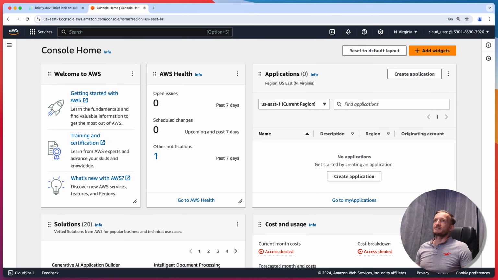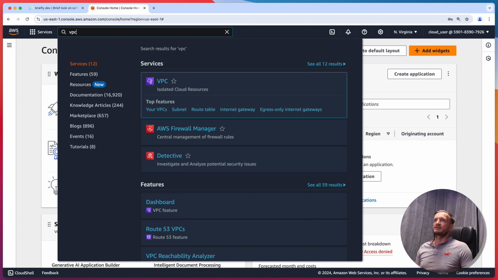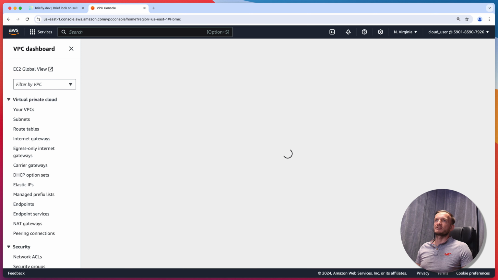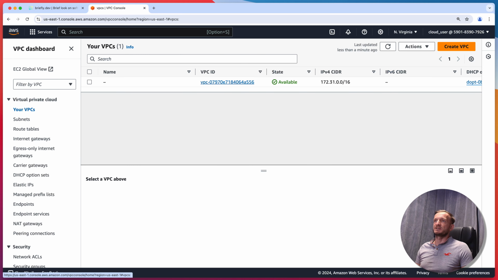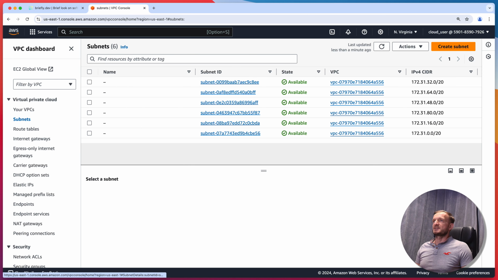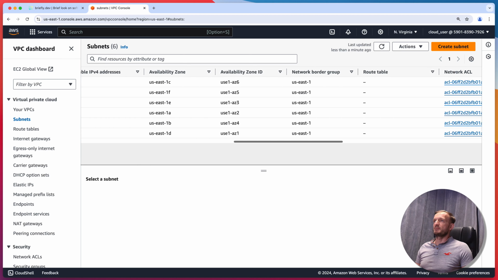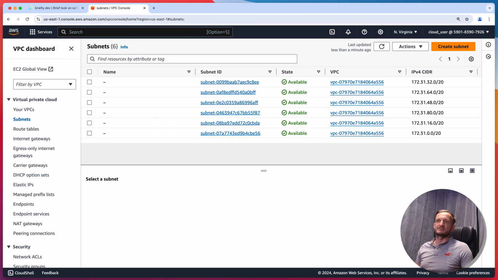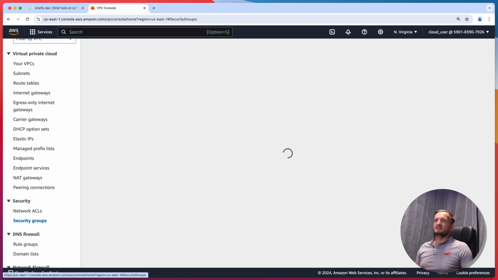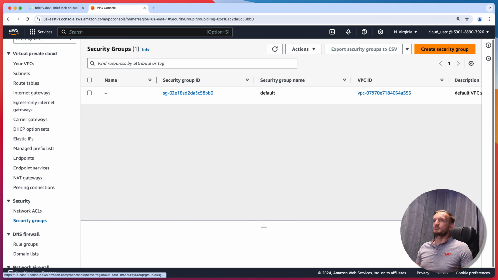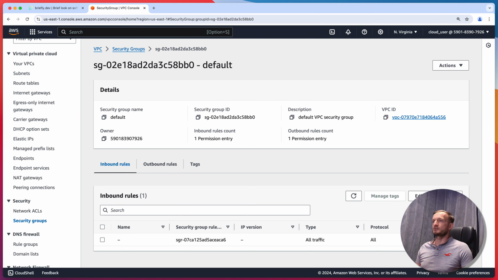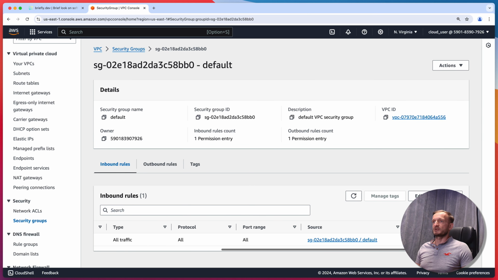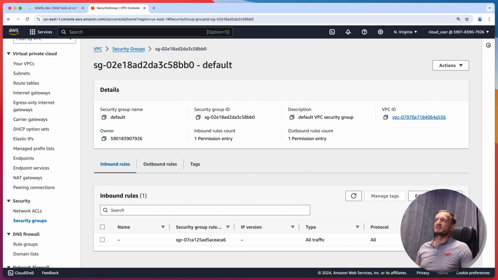Alright, so we are in our AWS console. Let's firstly navigate to VPC. It is a sandbox environment, so we have a very basic VPC already spun up. So we have a VPC with 6 subnets, 3 public, 3 private, in different availability zones. And let's go to security groups, and we can see that we have a default security group that allows just the traffic from the security group itself.